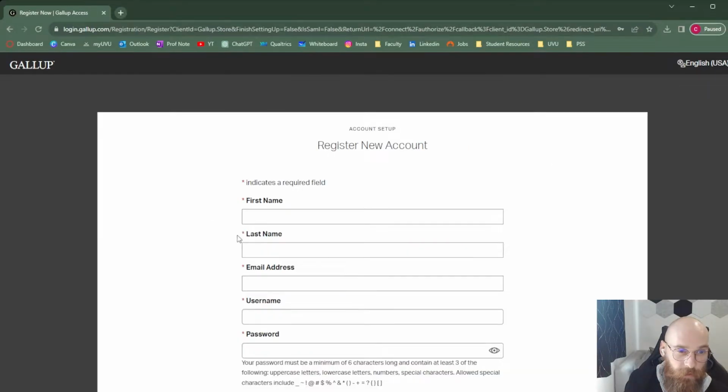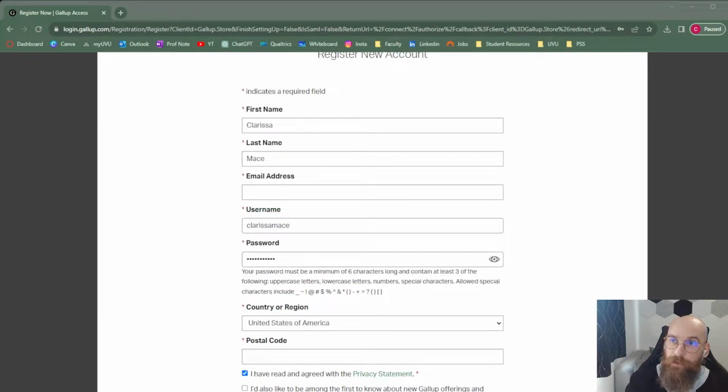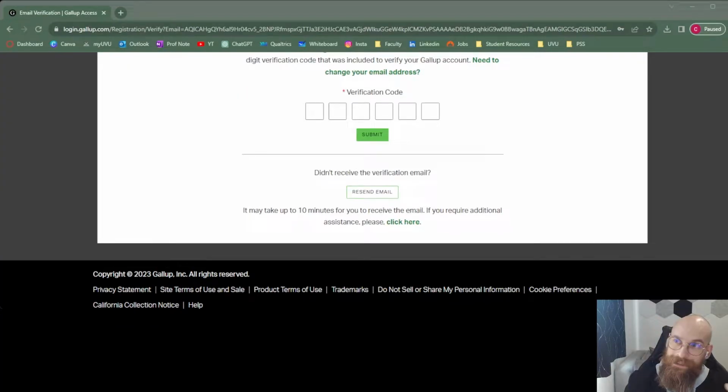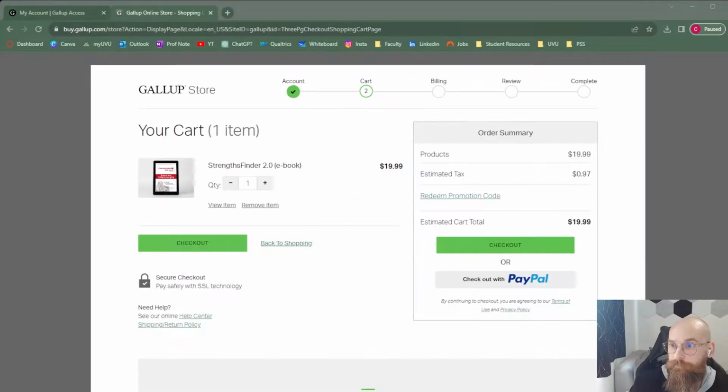So we're going to click up here, create an account, and you're going to fill this out. I'm doing one for my wife. She wanted to take the test, so we're going to fill it out for her. Once you fill it out, go ahead and click next. They're going to email you an access code. We're all pretty familiar with this. So open up your email, look for an email from Gallup, and you'll get an access code that you can plug in here.